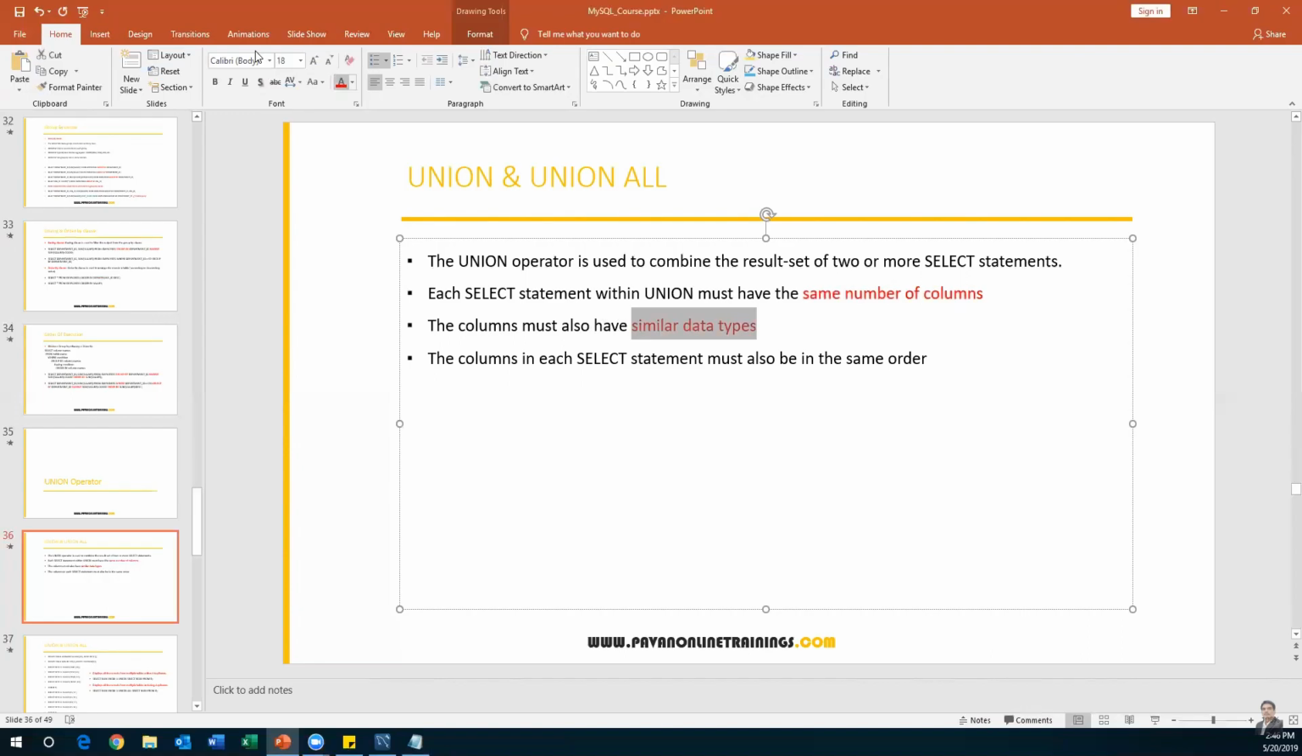So while retrieving the data, suppose in table 1 STU number, STU name is there. In the second table also STU number, STU name should be there. At the time of retrieving also we need to specify the same order. This is another condition we need to apply. So whenever using union and union all operators, we need to follow these rules: the number of columns in both the tables should be the same, the data types of the columns should be the same, and while retrieving data, we also need to specify the same order. We need to follow these 3 rules whenever we use the union and union all operators.